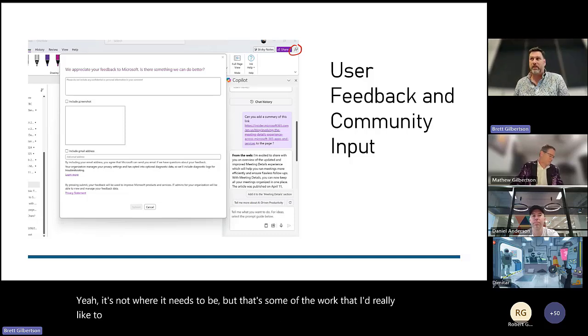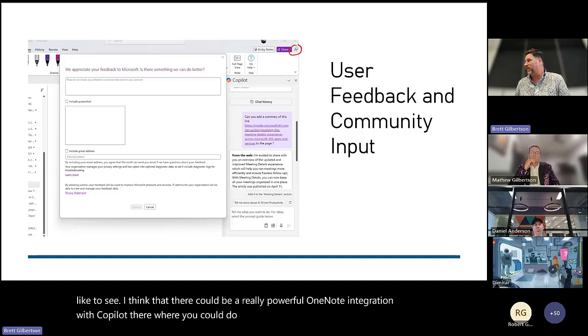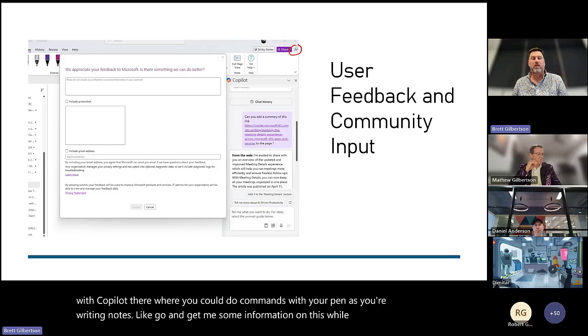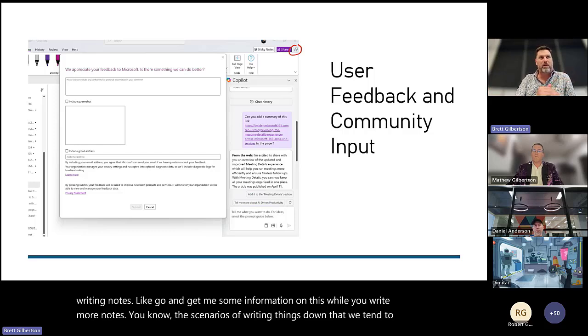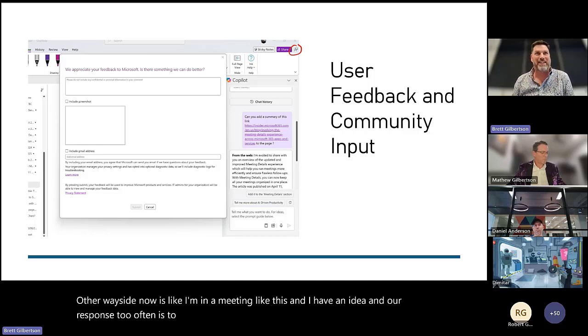I think that there could be a really powerful OneNote integration with Copilot there, where you could do commands with your pen as you're writing notes, like go and get me some information on this while you write more notes. You know, the scenarios of writing things down that have gone by the wayside now: I'm in a meeting like this and I have an idea, and our response too often is to interrupt and go, I've got this idea, right?